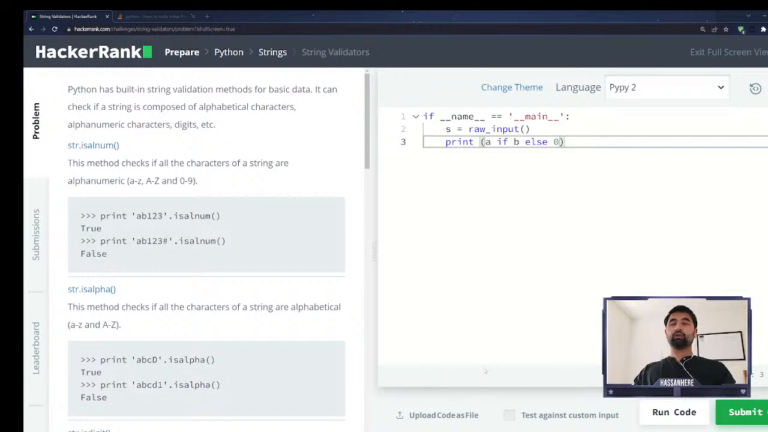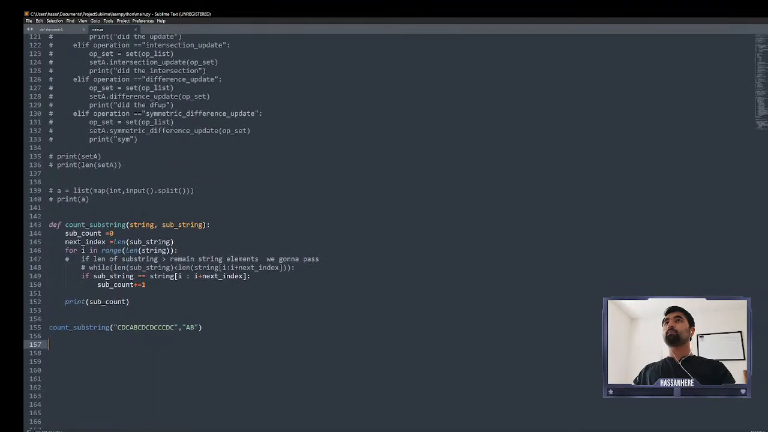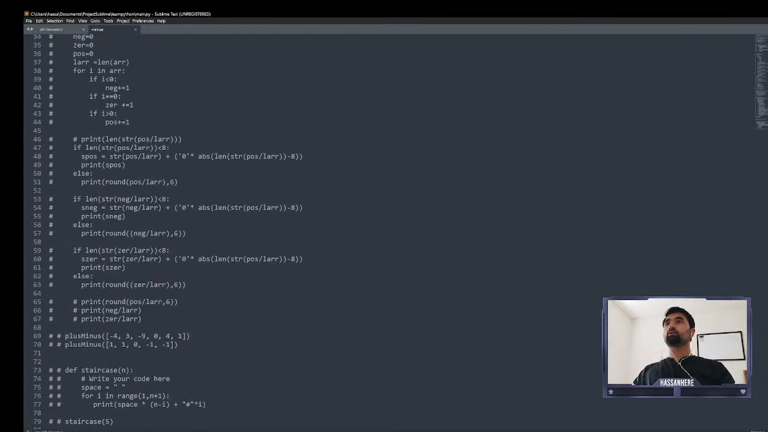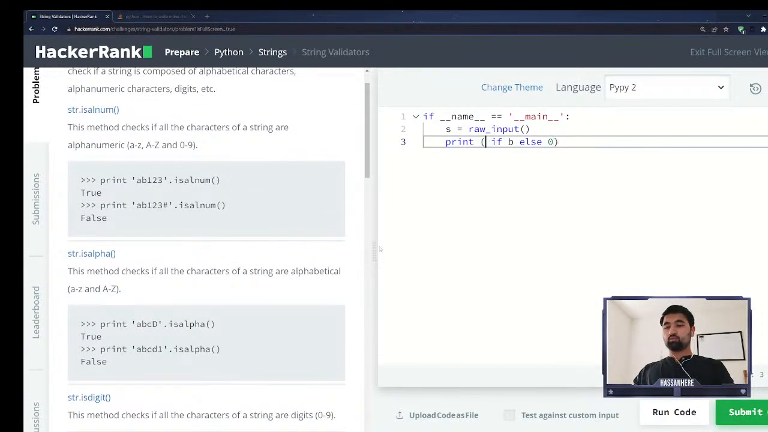Actually, we did solve it yesterday. We can copy it from there. Sublime. Actually, I have it over here. Sheesh. We have to solve it again now. I don't have it. Okay. So print true if S in that string dot isalnum.